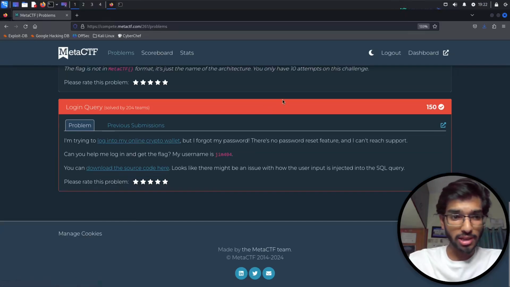Coming to the third challenge, which is the web exploitation. I'm trying to log into my online crypto wallet, but I forgot my password. There's no password reset feature and I can't reach support. Can you help me log in and get the flag? My user is Jimmy. You can download the source code here.